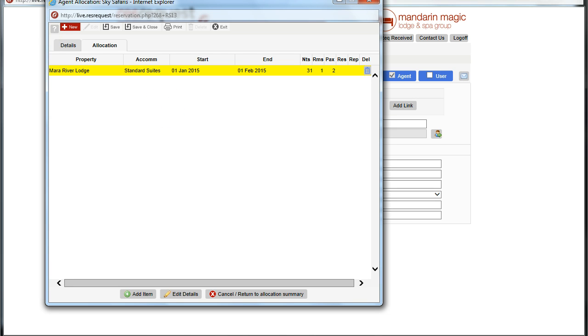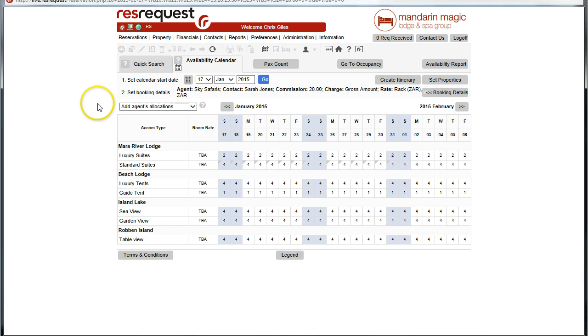Let's now go and make a quick booking for this agent to see how it works. Having set the actual allocation up for that agent, we can now proceed to do the booking. Before we do that though, we have set this up to automatically draw down, and we would now like to set it so that the user who's making the booking can actually draw down. Let's have a look how that happens.